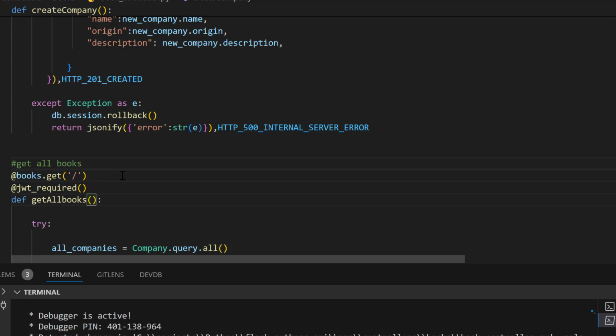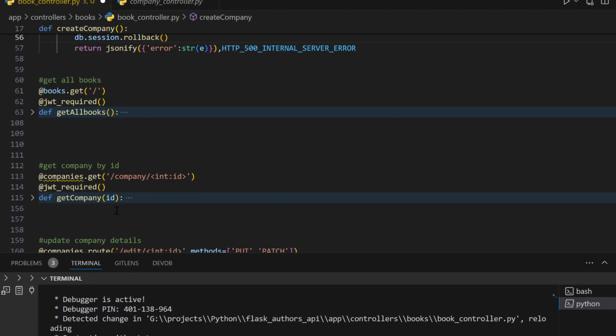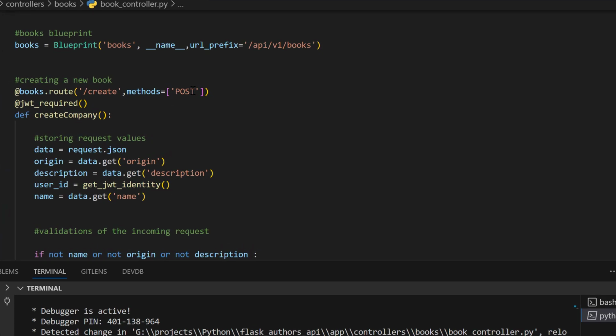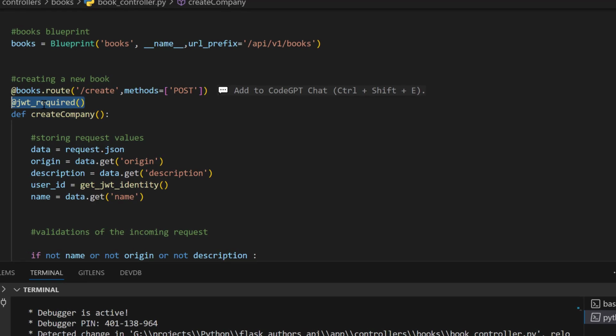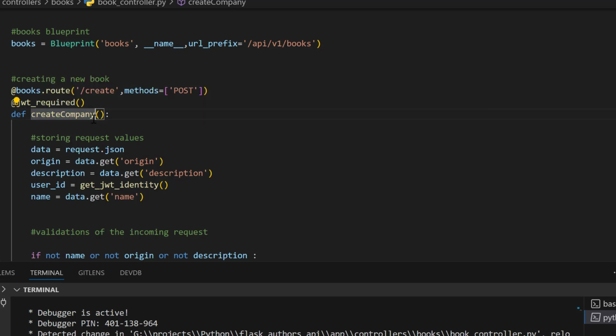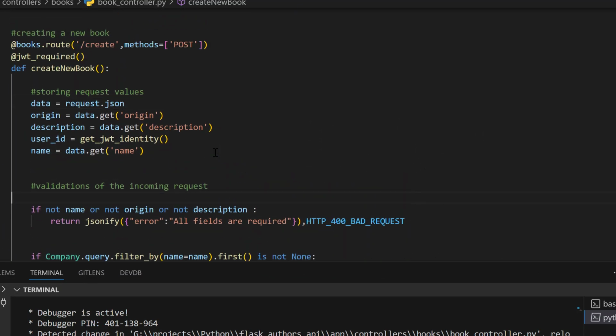As of now, I'm going to update this to books, and I'll delete all these other endpoints. For this endpoint, our URL path is going to be /create, and the method that we are going to work with is a POST method, since we are going to be creating a new book resource. For the purposes of security, we are going to protect this endpoint with the JWT decorator function. And for the function, instead of create company, this is going to be create book or create new book.